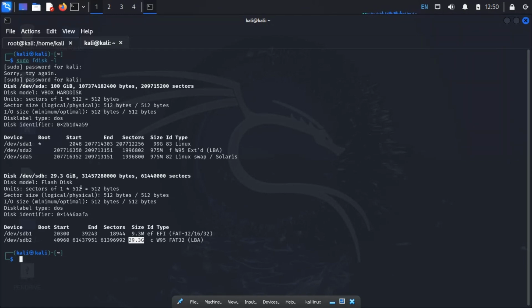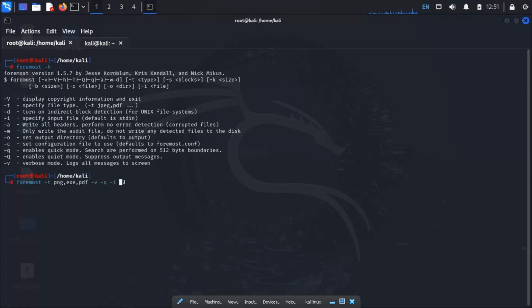If you are unable to find it or are having trouble, what you can do is remove your pen drive and run the command, then insert the pen drive again and rerun the command, so that you can identify which is your drive path. For me it's /dev/sdb2. So I'm going to copy the path of my pen drive and paste it here.